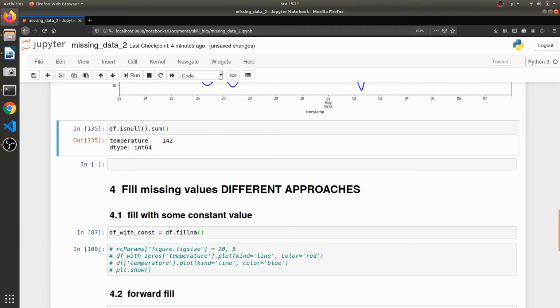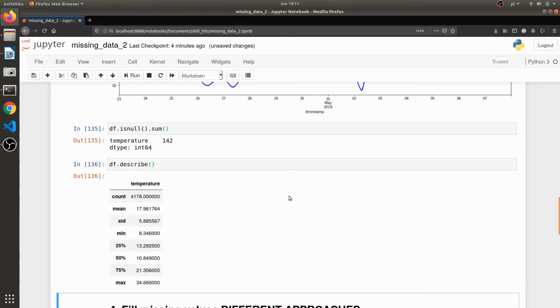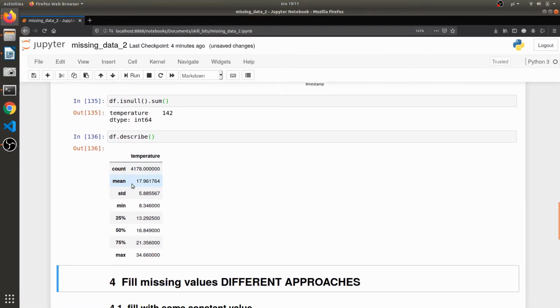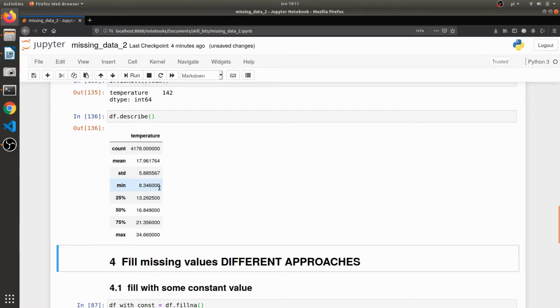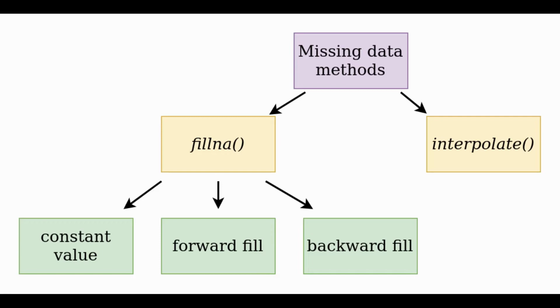Let's see some statistics on this dataset. We can get a simple summary with the describe function. Now we see in one place all statistics concerning minimum values present in the dataset, maximum ones, mean, the number of all samples, etc. Now we can solve our problem with different approaches. Here is the graph of all methods of filling missing values that we'll discuss.